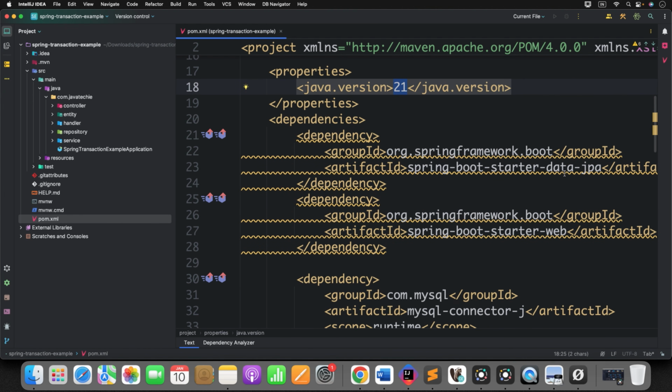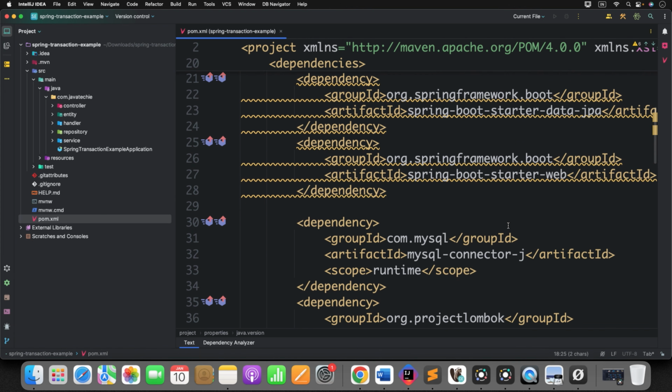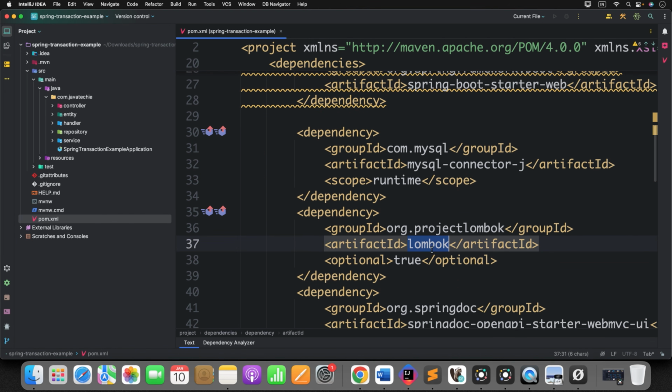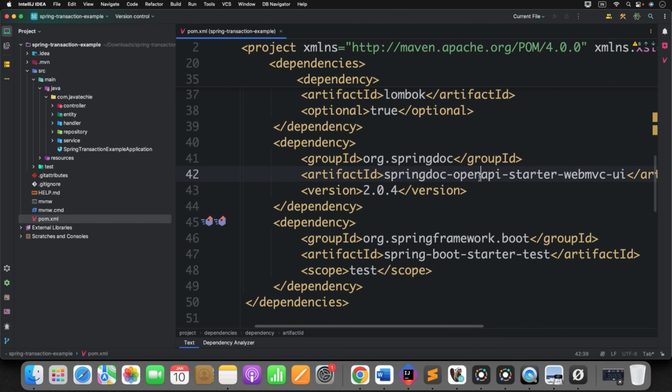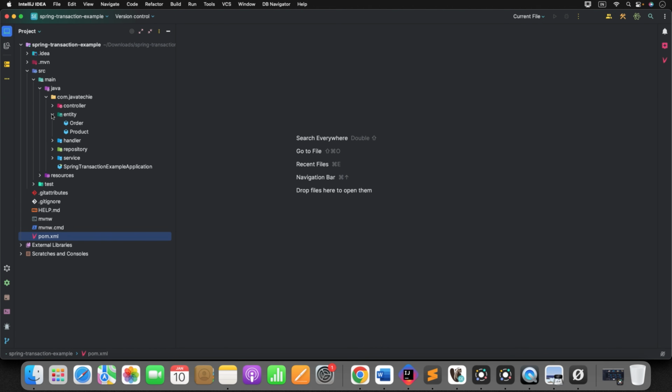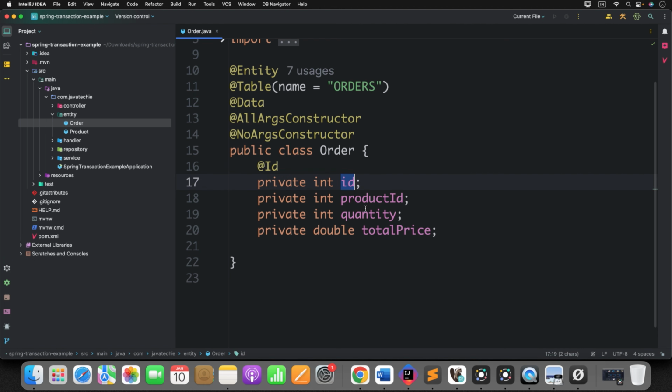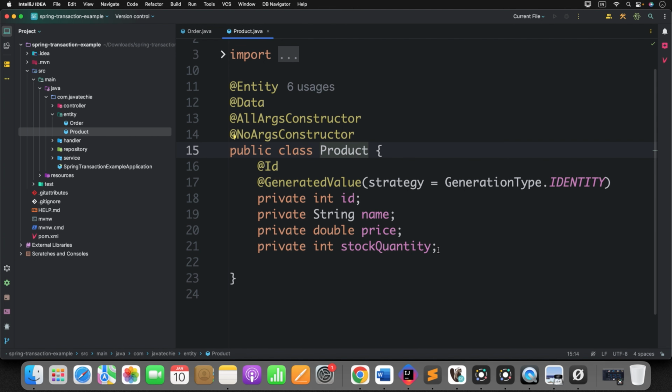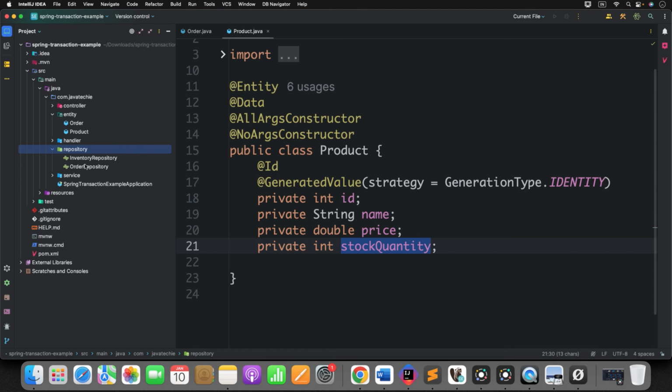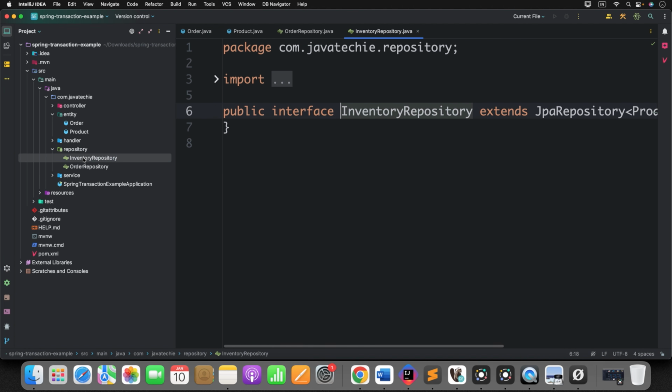Then we added the Spring Boot Starter Data JPA, Web dependency, MySQL Connector, Lombok, and also I added the Open API to use Swagger. Apart from that, I also created the entity classes we discussed in our flow: order with the ID, product ID, quantity and total price, and product, which is nothing but your inventory product details, with ID, name, price and stock quantity. Fine. Now I have created the corresponding repositories for order and for inventory.